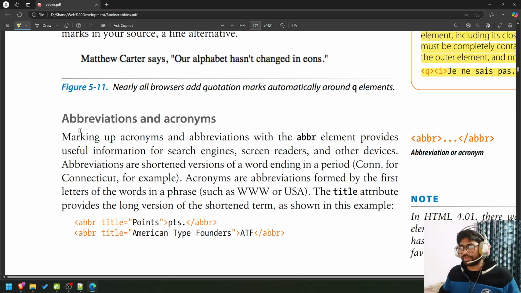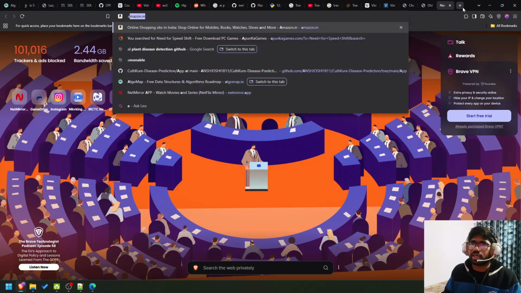Abbreviations and acronyms. Marking up acronyms and abbreviations with the ABBR element provides useful information for search engines, screen readers, and other devices. That is interesting. Abbreviation or acronym. How do you say abbreviation?